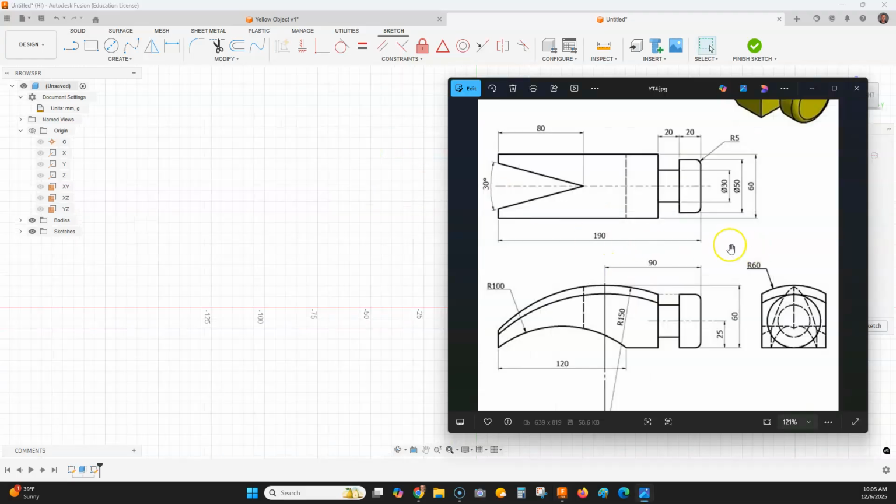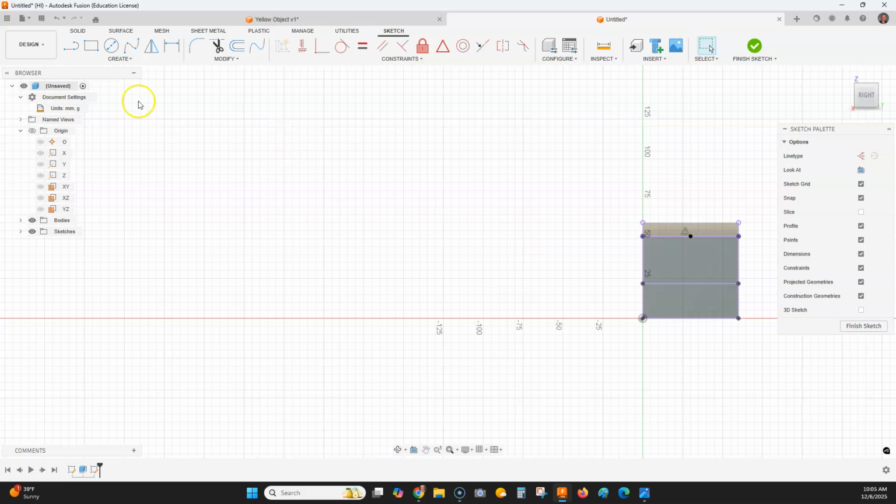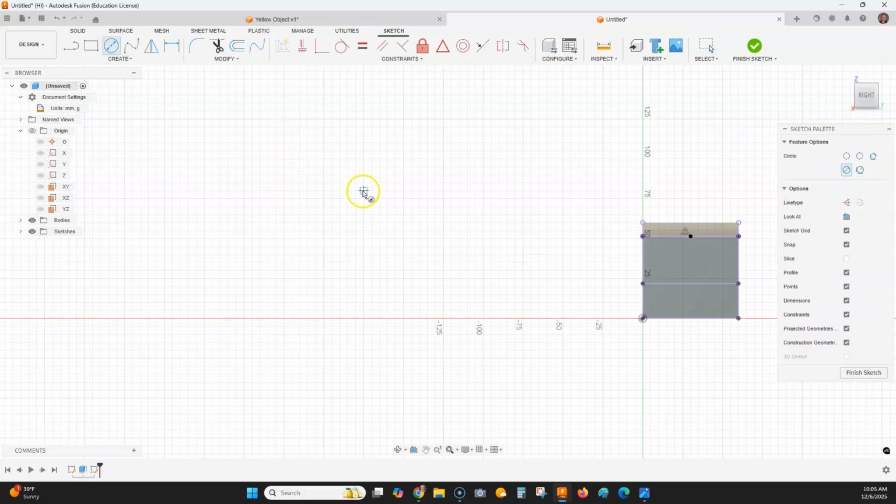Now this is where we're going to do a little bit more geometric construction with circles. I want a circle that has a radius of 60. If it has a radius of 60, that means the diameter is 120. I'm going to click anywhere out here, click and drag out, and put in 120.